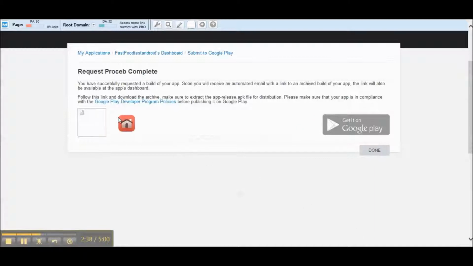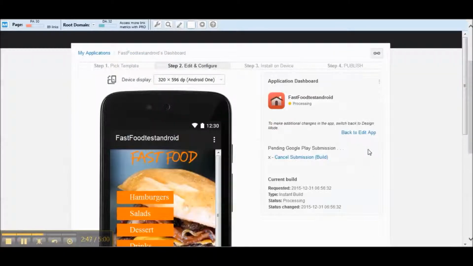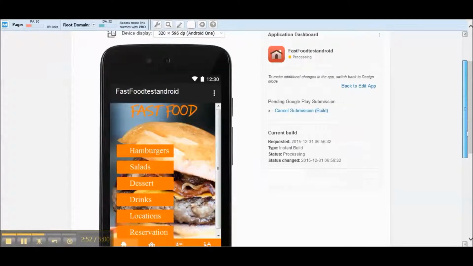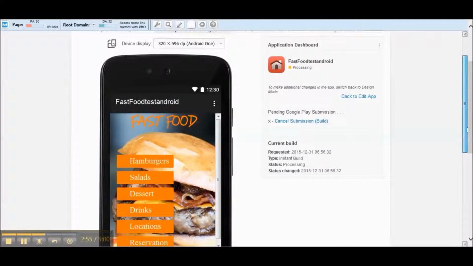And that's it. So we've successfully requested a build of the app. We'll receive an automated email with a link to the built app file. Okay, so we just hit done. And we're good to go. So we should get this file within an hour, and then you'll be good to go for uploading this onto the Android store, the Play Store.